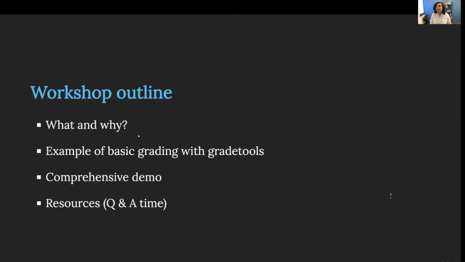So today I will be talking about what Grade Tools is, and then we'll talk about why we need it. And then Katerina will take over, and she's going to run us through a basic grading example using Grade Tools. Then Federica will take over, and she's going to do a more comprehensive example. And then we'll have time to share some resources, as well as have some time for question and answers.